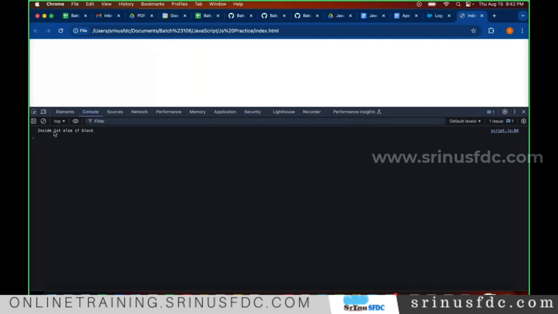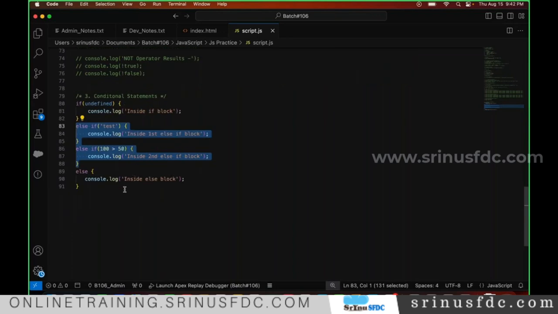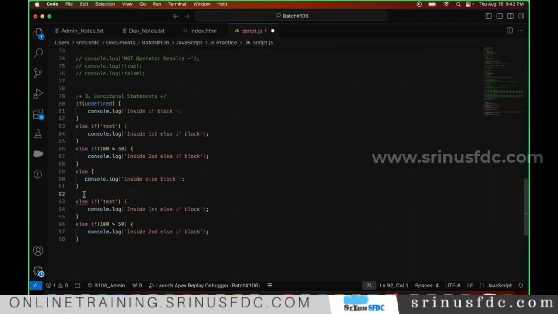Just to refresh, that first else if block. Let's say if this is satisfied, I want to execute that logic. And if this is satisfied, at that time also I want to execute the logic. So if you want it like that, we go with the if series.